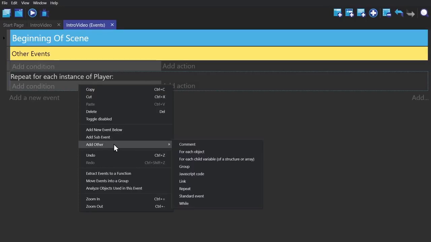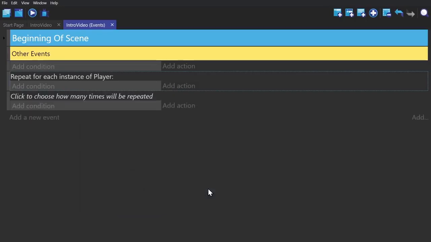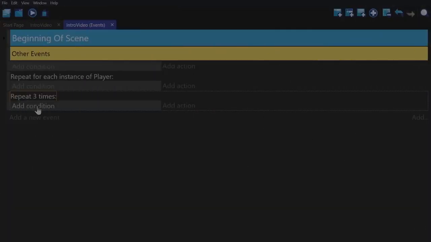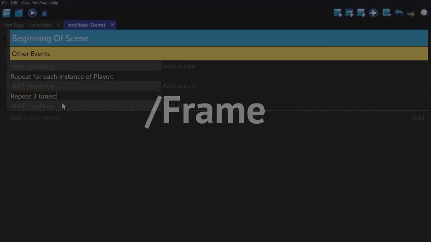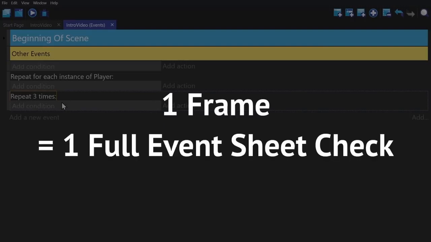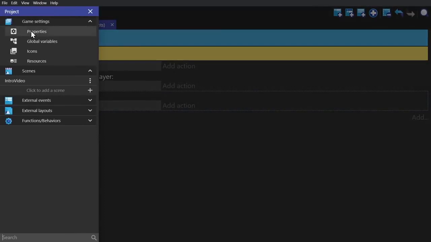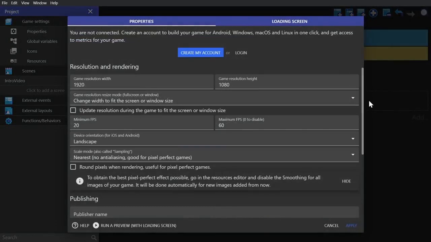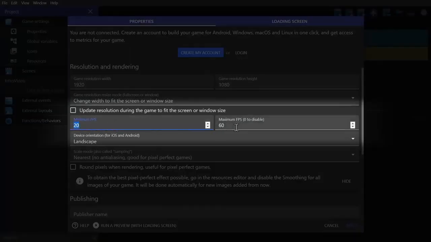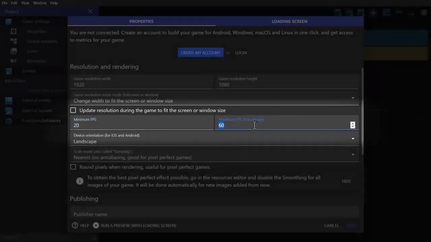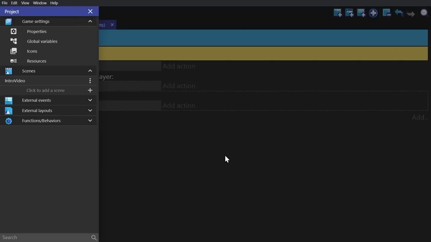Another commonly used event type is repeat, which, as the name implies, is one that you can set up to repeat X number of times per frame. And speaking of per frame, the engine reads the event list once per frame. If you go to the project manager, you can see that the game is defaulted to force the game to run between 20 frames per second and 60 frames per second. You can edit those if you need to, but I would generally leave this alone.